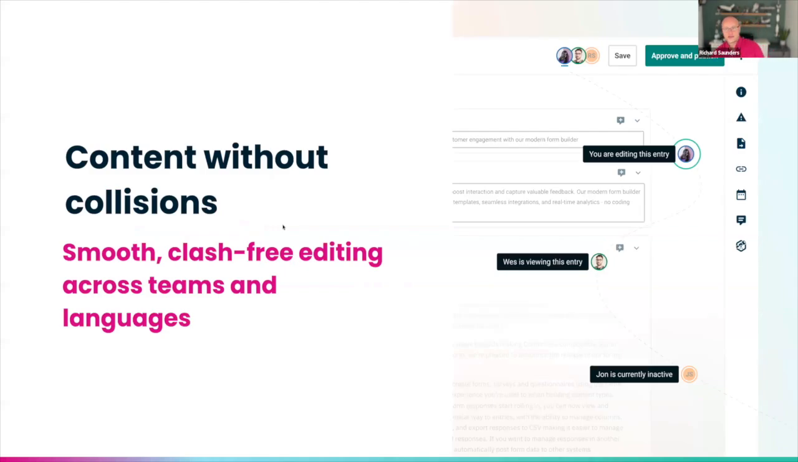Okay, the next feature that we're really excited about, and I'm sure a lot of you are, is that situation where you're working on an entry and your colleague happens to be working on that entry at the same time. They hit the save button only to find out you've only just made changes, and they get that weird "this is not the latest version" error. So frustrating when you're working on content in the system.